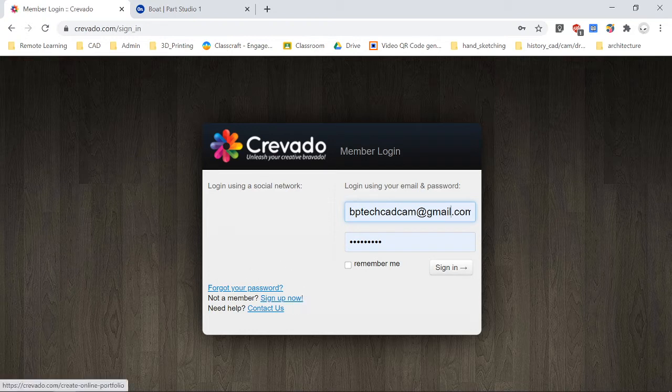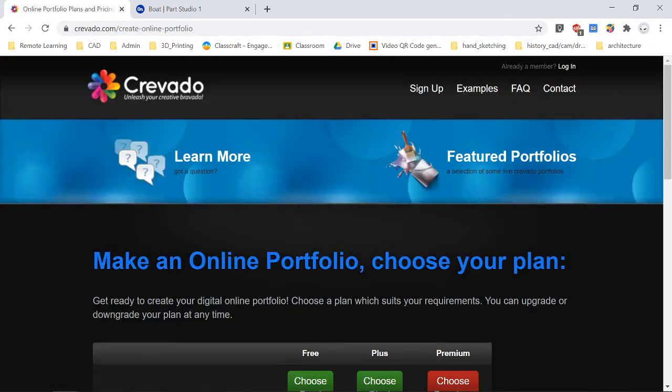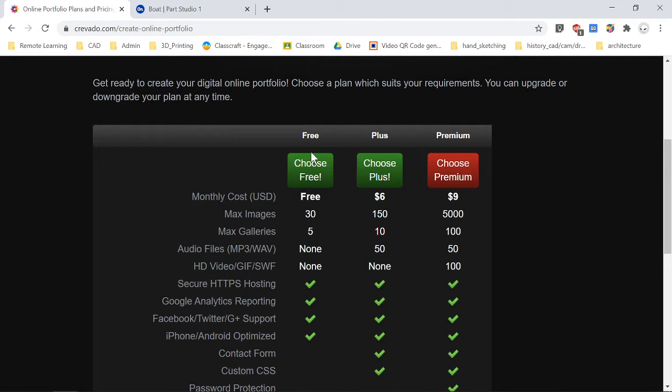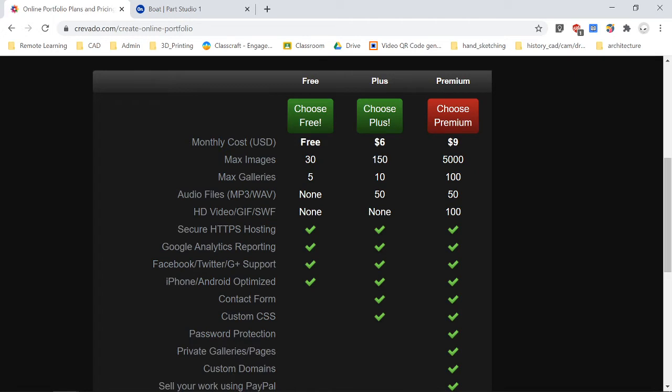So the first thing you're going to do is go into Crevado.com and sign up. You're going to choose the free plan. There's three different plans, and we're just going to be doing the free one and setting it up. You can put in 30 images and 5 galleries. You can't do any audio or video, because that's the reason why this is free. Uploading video takes up space, and they have to pay for a server, so that's why they charge you.